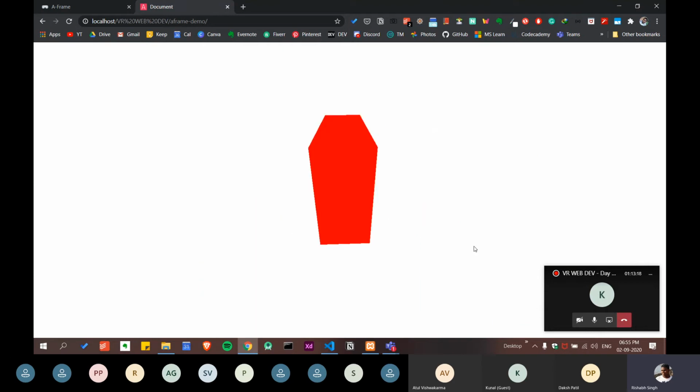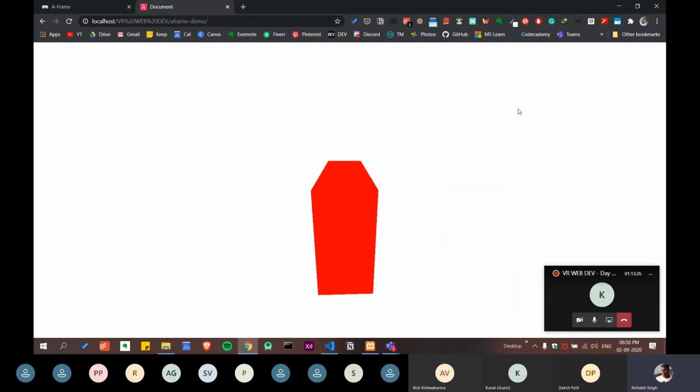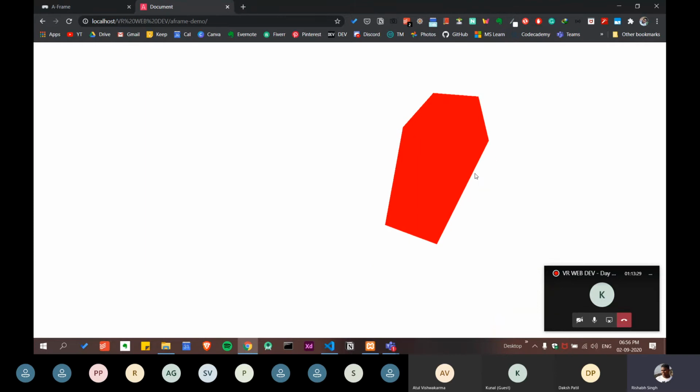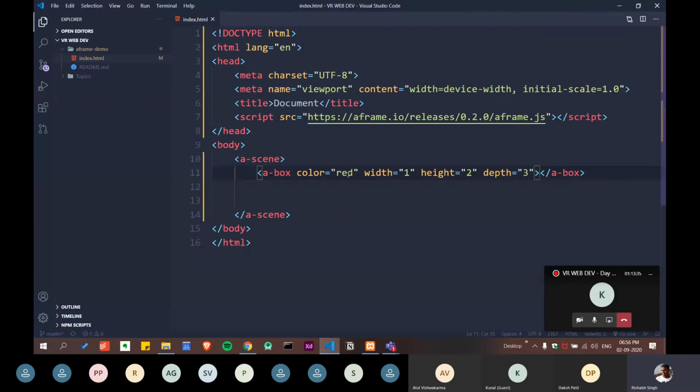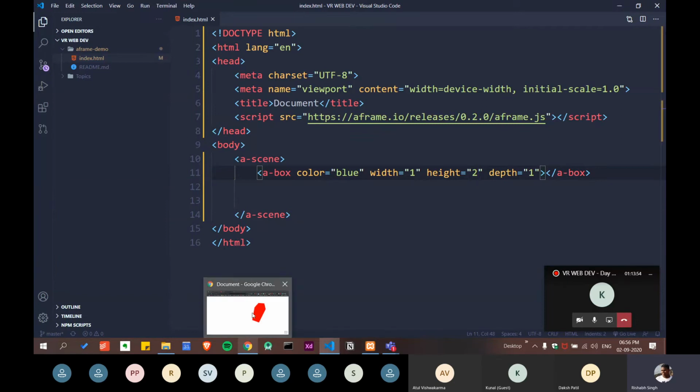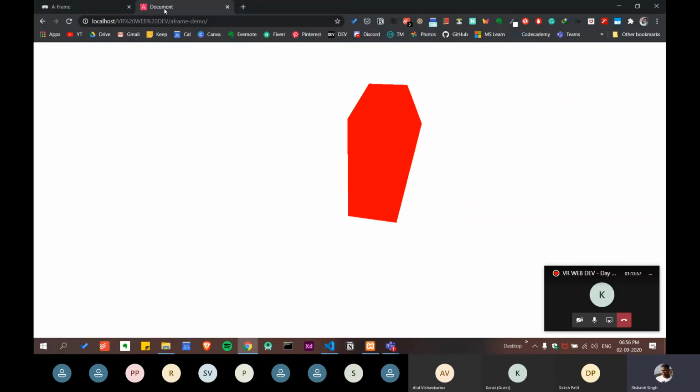And it's not really giving me a 3D effect, but it is virtual reality. You can hold and drag it on the screen. Okay, this is just a very basic box. We are going to do a lot more things. So let's jump to VS Code. Let me try changing the color to something like blue. Let me increase the height and make it just 2. And let's go back to our coffin, and let me reload it.